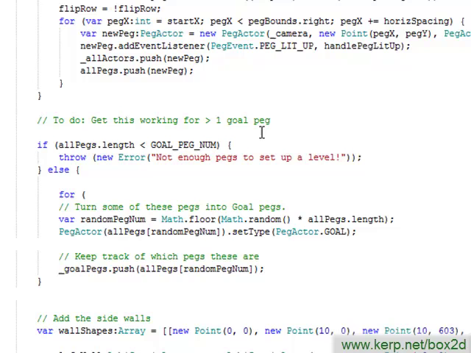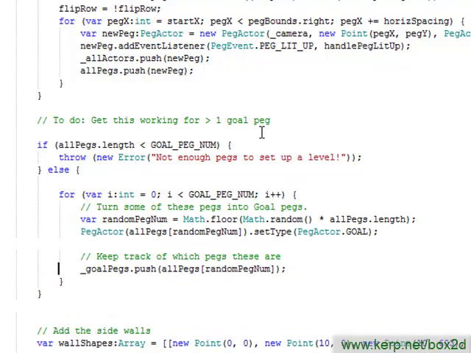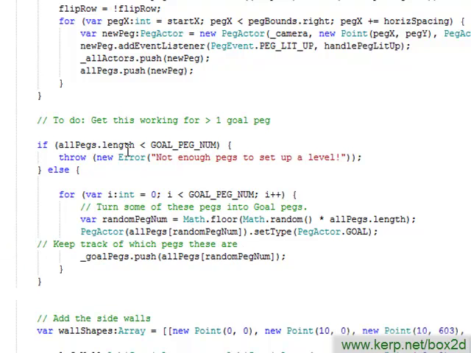I can set up a little for loop for i is 0, i is less than goalPegNum, i plus plus. Again, I can create my random peg num by taking a random number between 0 and the length of my allPegs array minus 1. And again, I can turn that actor into a goal peg. And I can also add that to my goalPegs array.